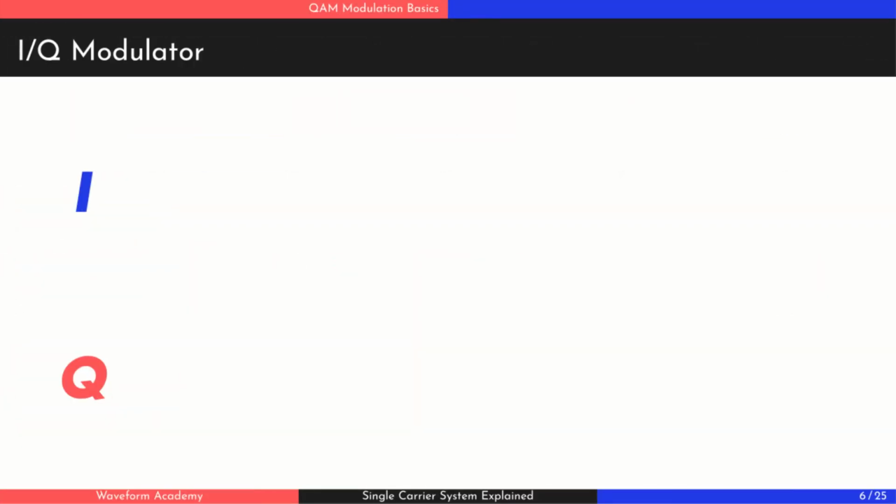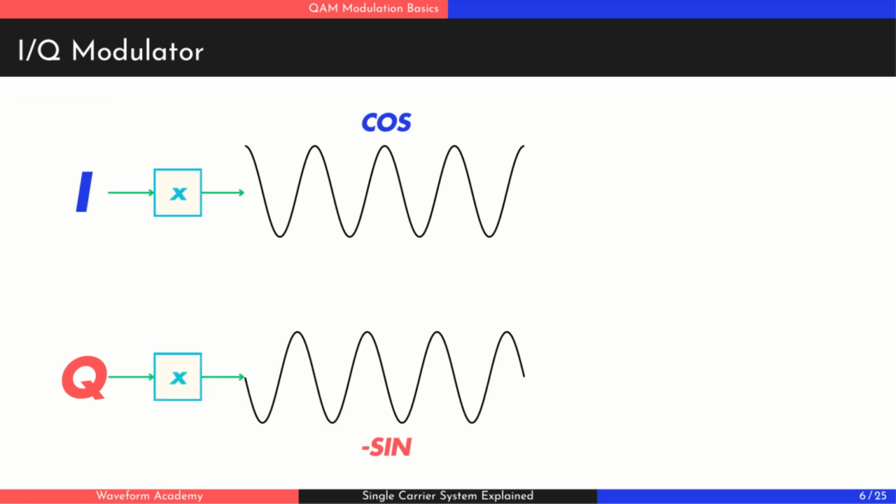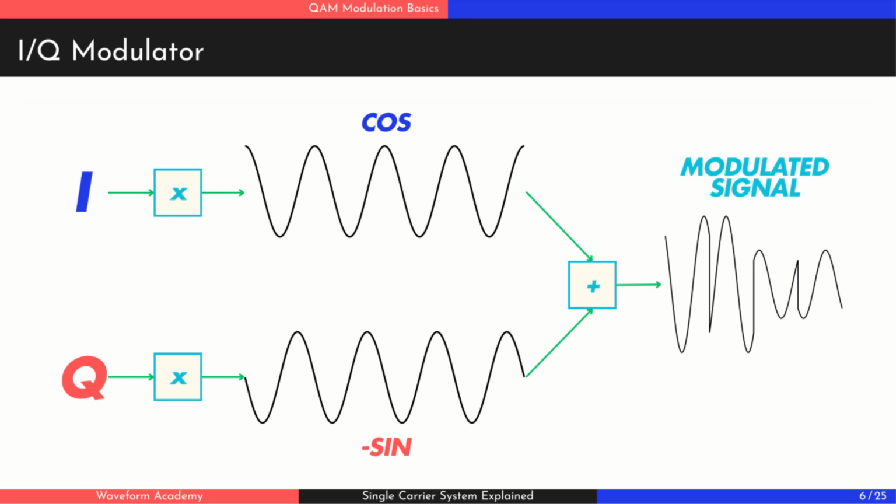In modern systems, we don't manually change amplitude and phase for each state. Instead, we generate 2 separate signals: the I component, which modulates a cosine carrier, and the Q component, which modulates a negative sine carrier. When these two are added together, they form the modulated waveform, identical to what we'd get by directly adjusting amplitude and phase, but much easier to implement in hardware and software.